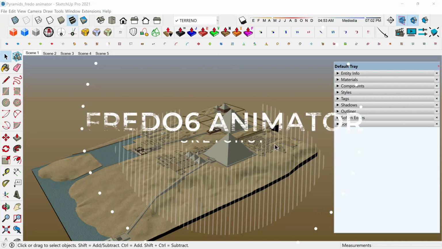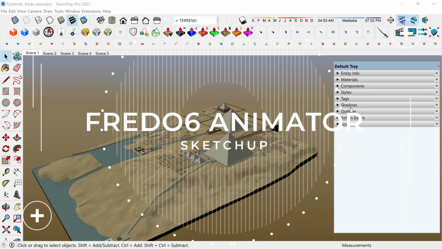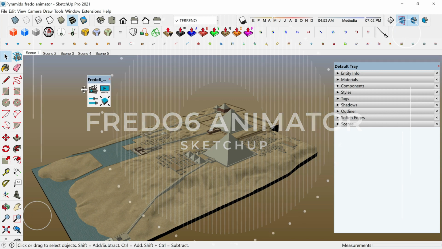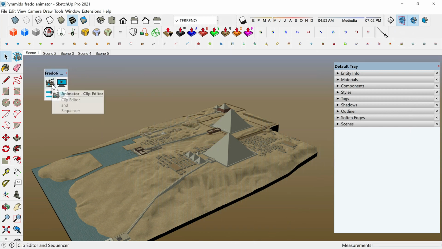Hello people, and welcome to this new class where we are going to see another plugin, the one called FREDO6 Animator. It is this one. The developer, of course, is FREDO6, so you will need to download it from the Sketchup library, and it will allow us to make animations in a more sophisticated way than the ones that we can do using the scenes. So let's see how this plugin works.